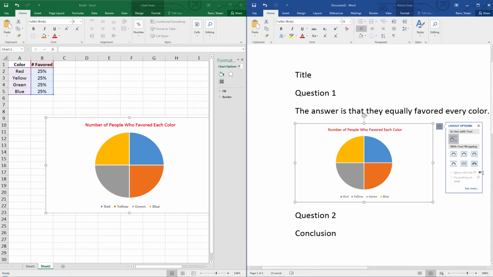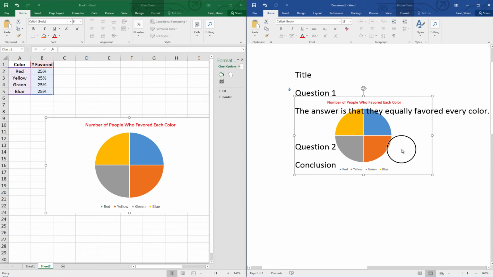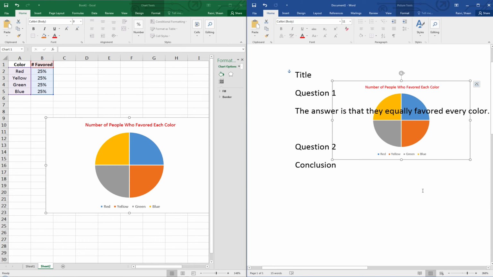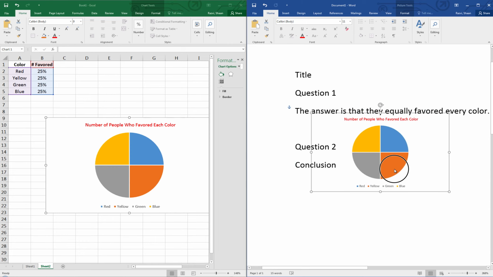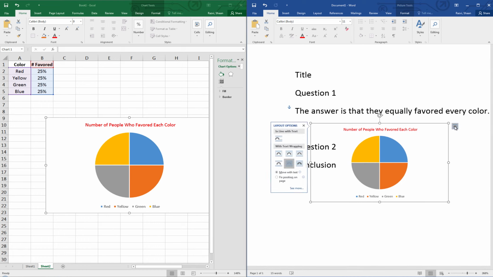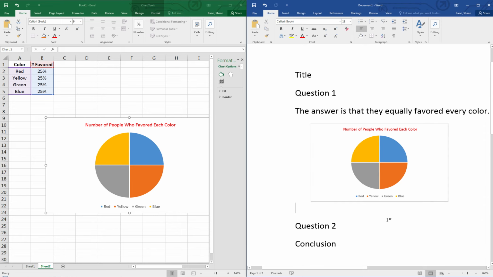So if I select that, you can see that the question and the conclusion now get put up. And as I move this around, it's actually part of the background. Or I can change that. Typically what I use is top and bottom, which is right here. And that way, you can make sure that there's no text running into the graphic. So that's just a quick and easy way to get images from Excel into Microsoft Word.